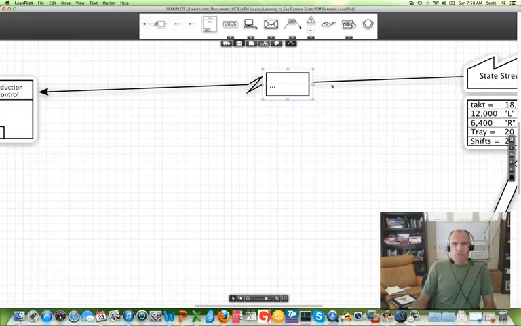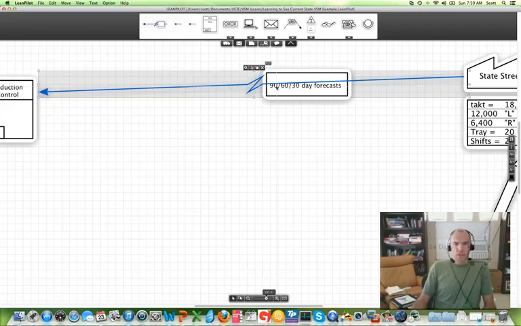And I'm just going to give myself a little bit more room here on this descriptor. And so this is going to be a 90, 60, and 30-day forecast. And we have an arrow here that shows this little up and down. That's an electronic flow arrow.